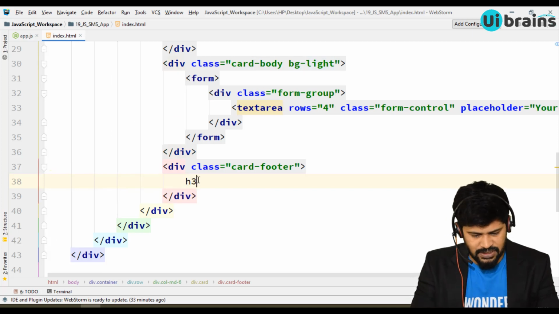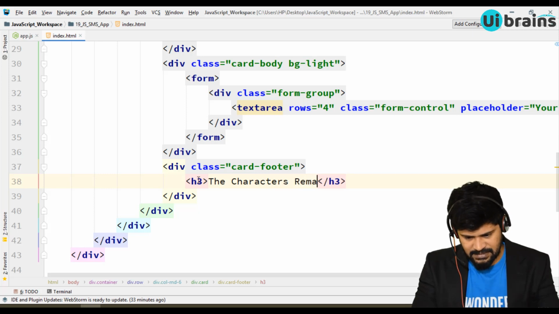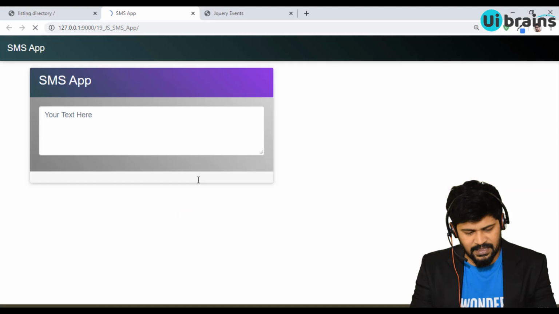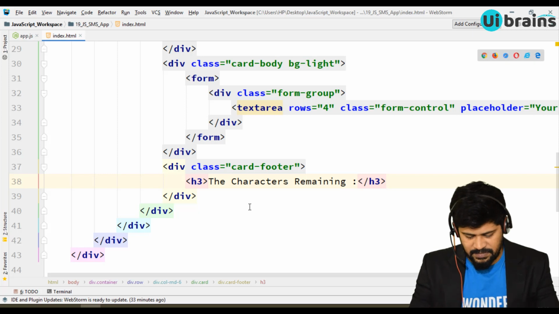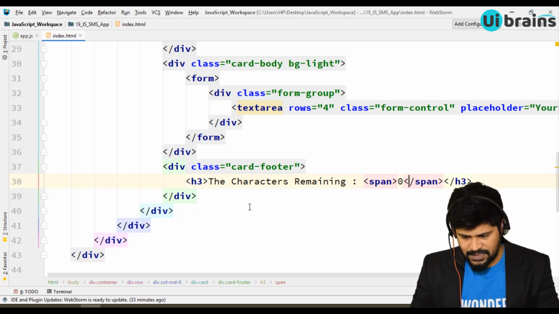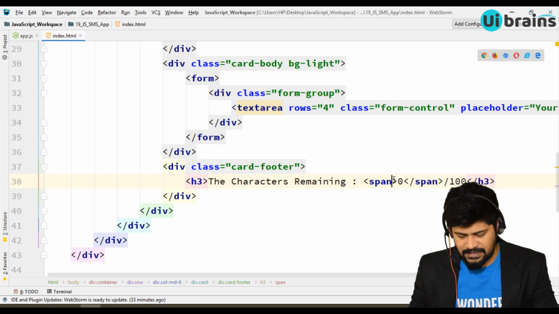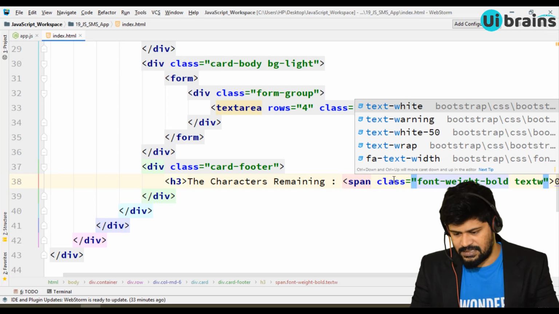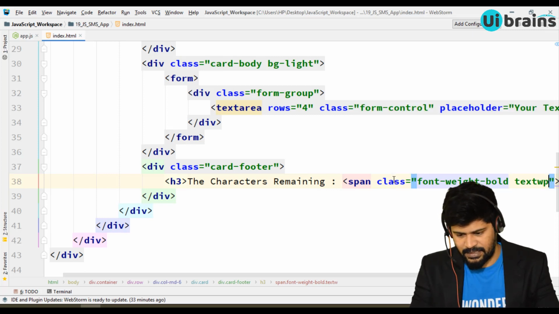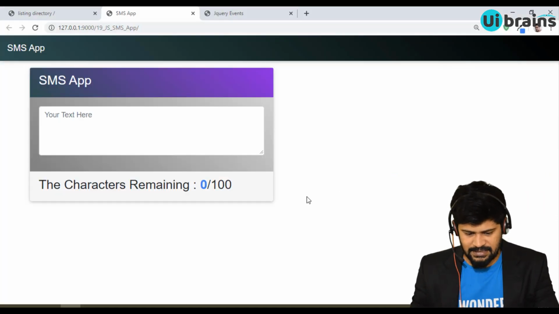And below in the card footer, I want something. I just write some h3, 'characters remaining', and here I want the number. So let me write a span tag, let's take 0, so /100. Okay, it is like this. And this 0, I want to give some color. I'll give a class called font-weight-bold and text-primary, just to highlight the number.